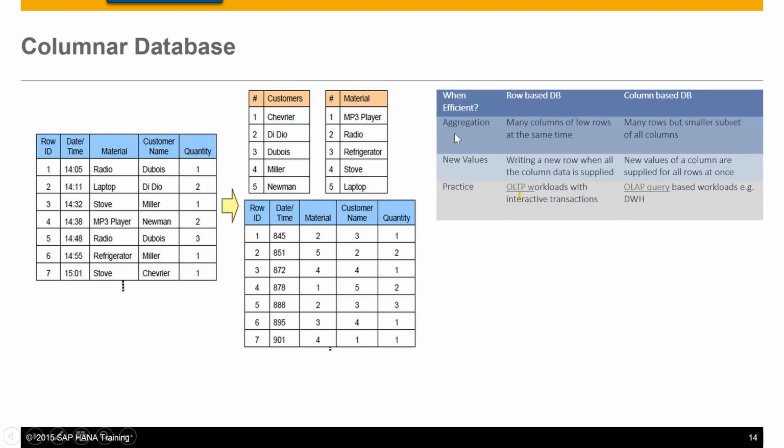When it comes to aggregation tables, for every row-based table we have to build aggregates, because it's very difficult to read all your transactions and do the aggregation. That is why you have to build different types of aggregation tables. But with a column-based table, you don't need to build any aggregations, because column-based tables are more efficient at accessing the data. When it comes to new values, inserting them into the row-based table takes very little time, but previously it would take a very high volume of time to insert the data. That has been overcome in SAP HANA.